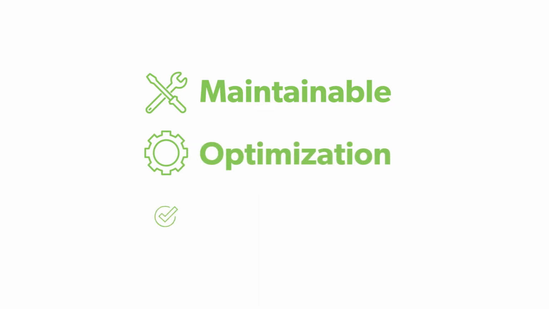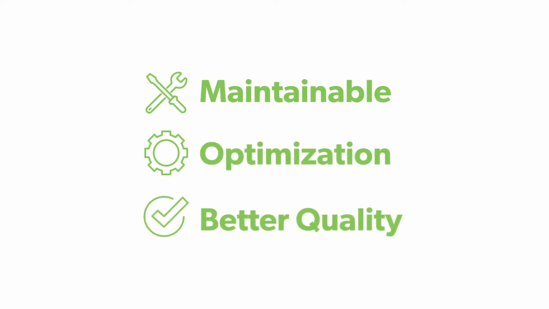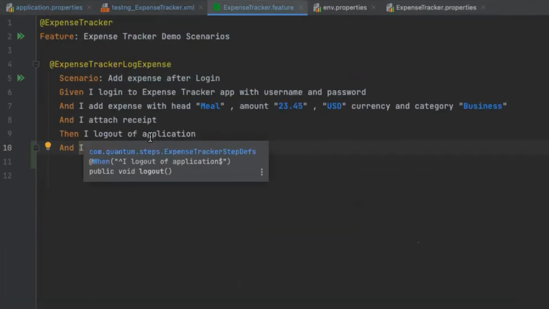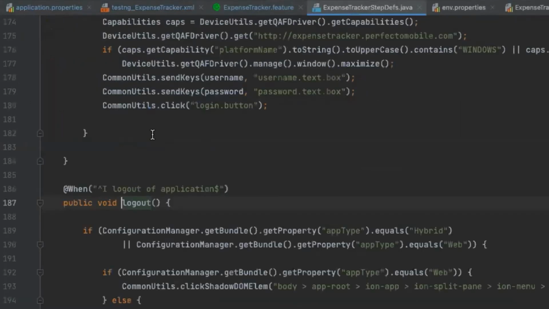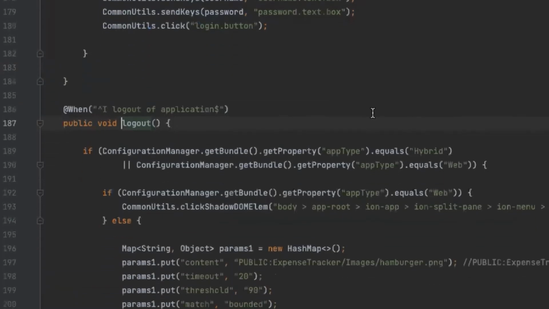This enables you to build more maintainable automation scripts for desktop web and mobile native applications, optimize execution cycles, and build better quality applications. By using Quantum and Perfecto together, you can easily create end-to-end mobile and web test automation scripts with any leading IDE.